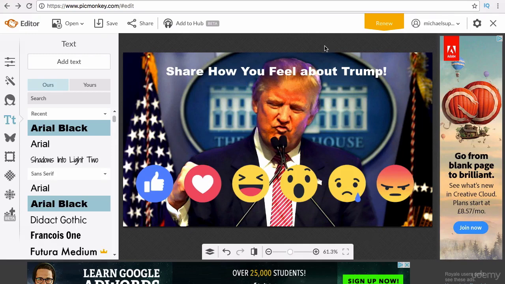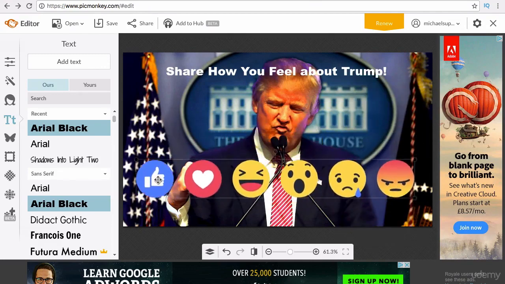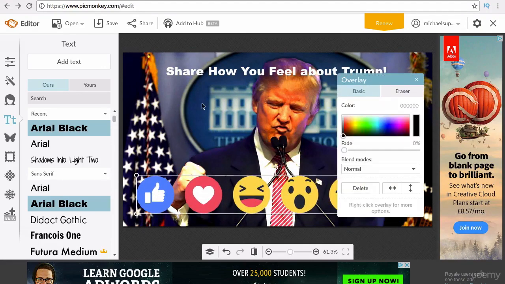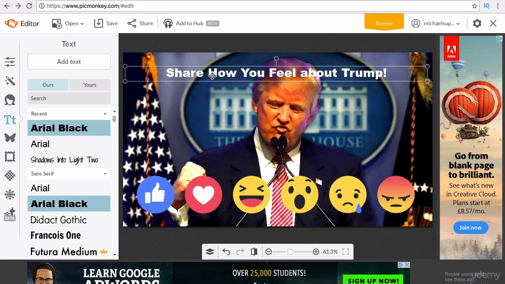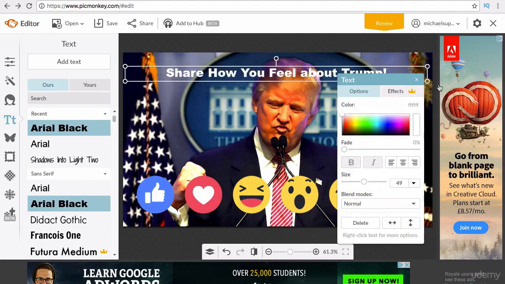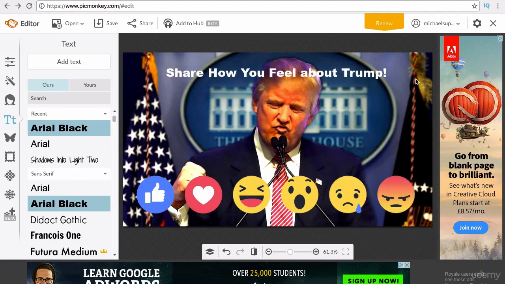So this is just an image that I got from Google with some Facebook reactions that I have gotten from Google and I have overlaid on top of the image. So look, I've got it right here. I've overlaid it on top of the image. I've also overlaid some text. And that's it. I made this in just a minute.